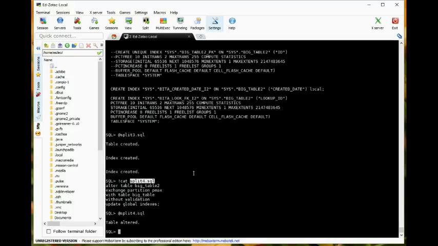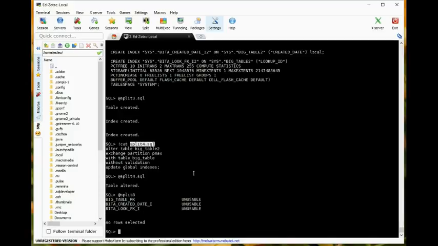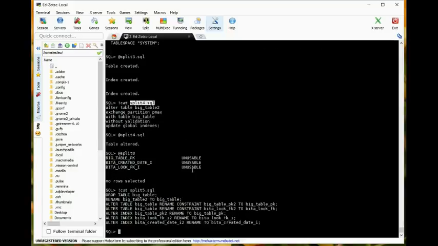Just for grins, I want to see if the indexes are valid, and they are. Okay. So all right. So now let's go ahead and drop the original big table and rename everything. So everything that I had was 2, I'm back to what it was.